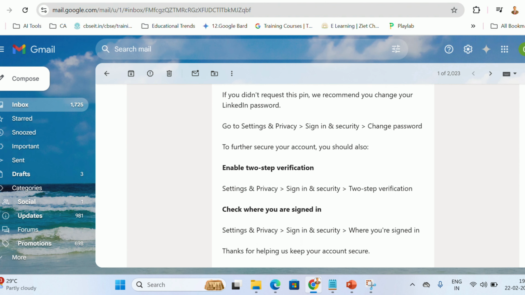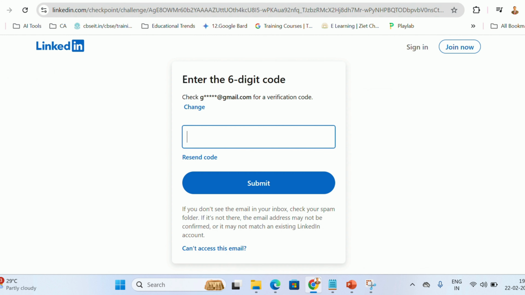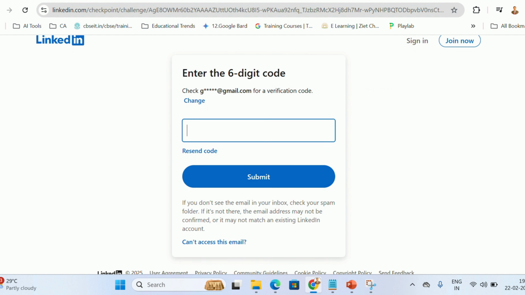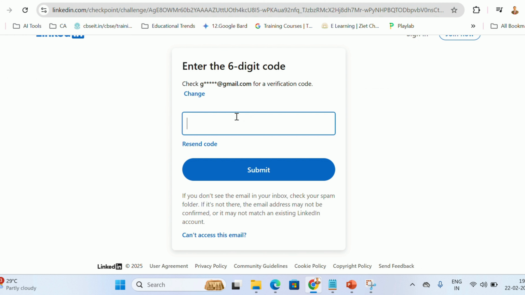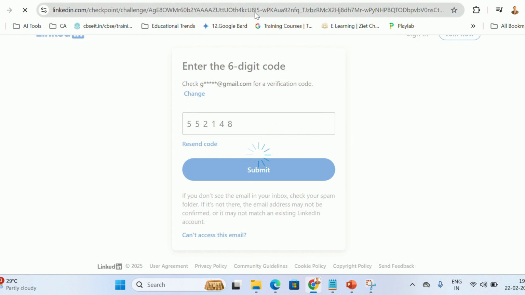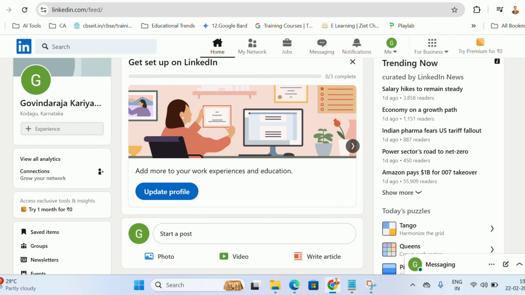It should arrive in a few moments. If you don't see it, check your spam or promotions folder. Enter the verification code on LinkedIn's website to confirm your account. And that's it, you are officially on LinkedIn. Congratulations, educators! You now have a LinkedIn profile.